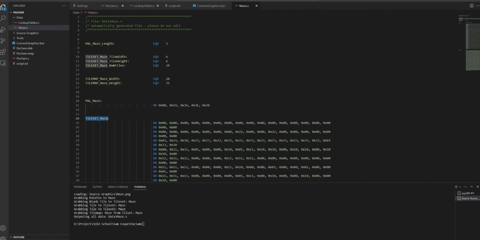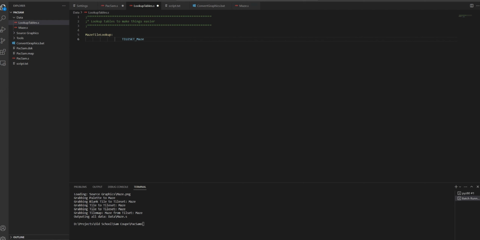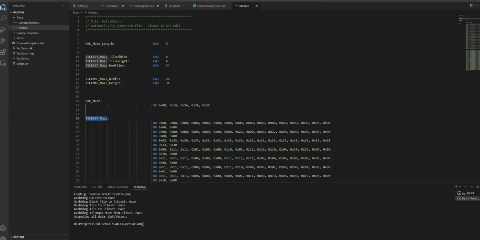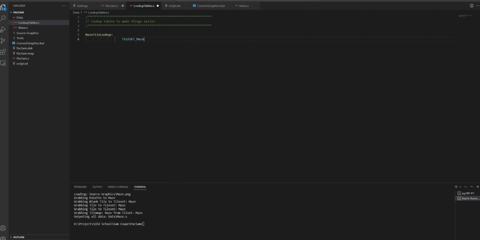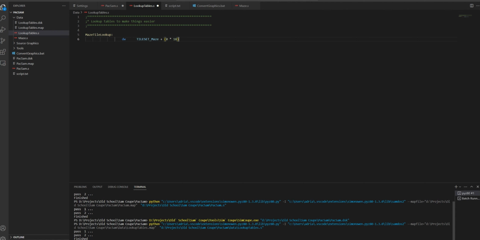For now, I might actually make it an option in the graphics converter to do this, but for now we'll do it by hand. Yeah, it's 18. Should be able to do this. There's a better way of doing this with macros and things, but I think what I will do is put it into the converter as an option.